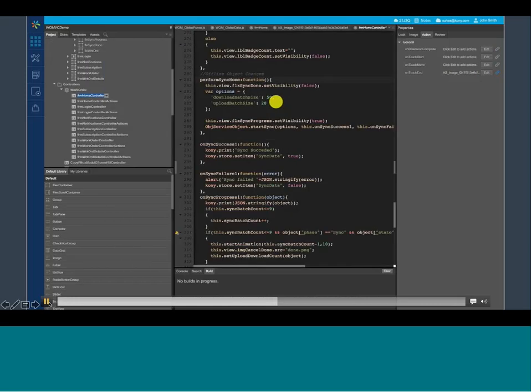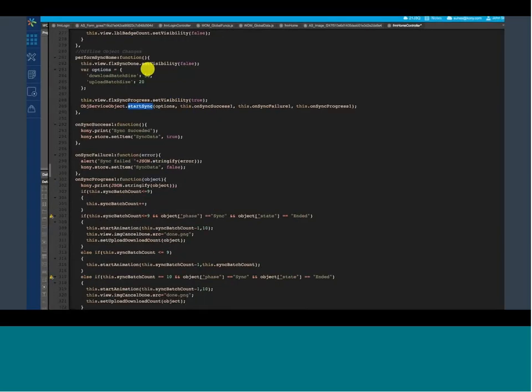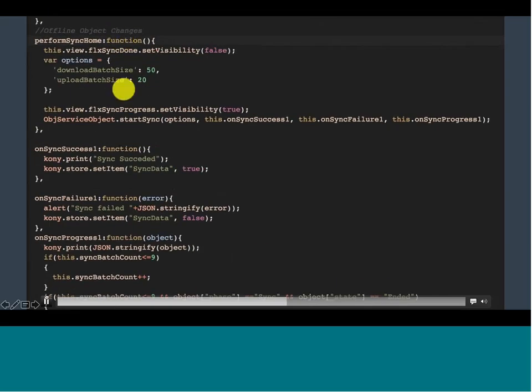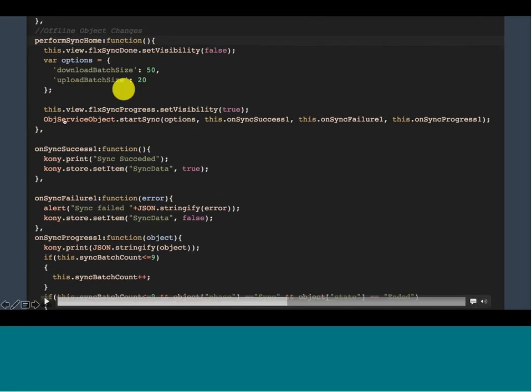On clicking it, I'm going to set up a sync function. This is the sync function where we are calling the start sync, and I've also specified batch size for the download as well as upload, and I'm doing whatever business logic changes I had to do for this. For example, showing something at that point after the sync is done. Any other business logic you want to add, you can add it. But the basic thing which does the sync is just a start sync with options.